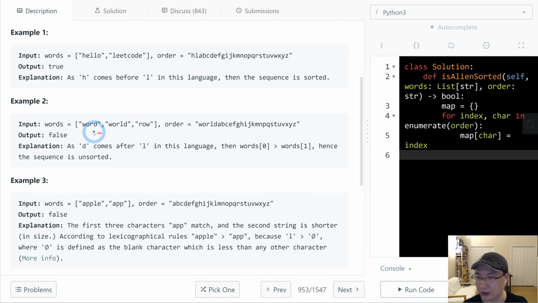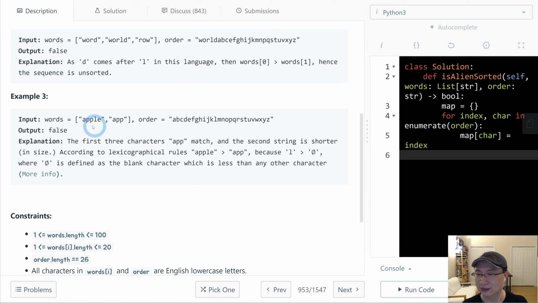Okay, next example 2. First we check word and word, and then this one is the same, so valid. Next is same, valid, and then next is same, valid, and then this one is different. So we need to check the sequence of order. So L is here and then D is here, so this is reversed, so return false. Last is words, so these three are the same, but in the same case, the shortest length word comes first, right? So this is first.